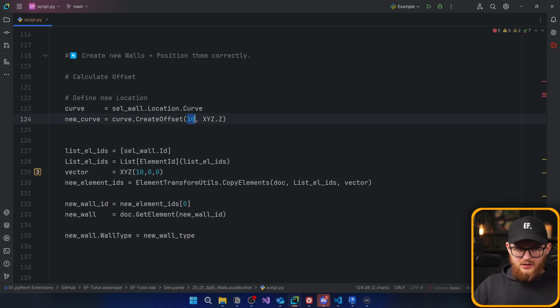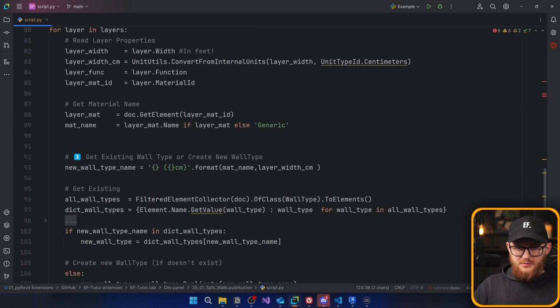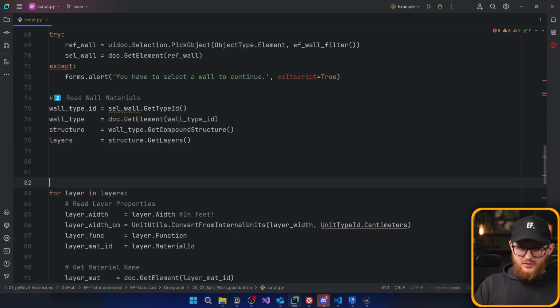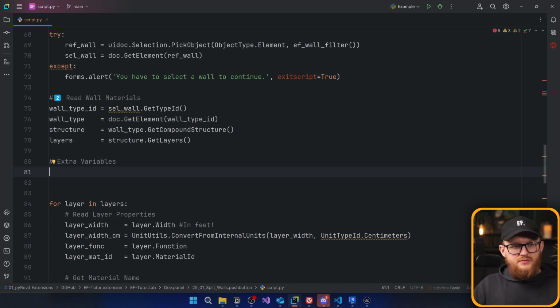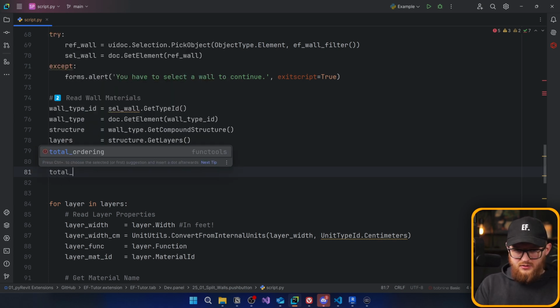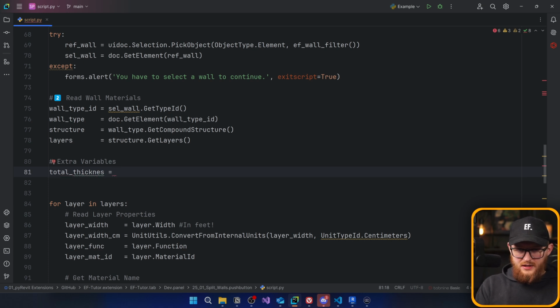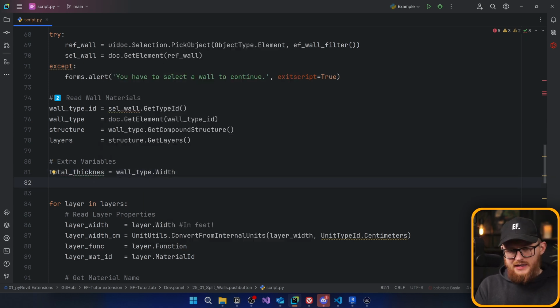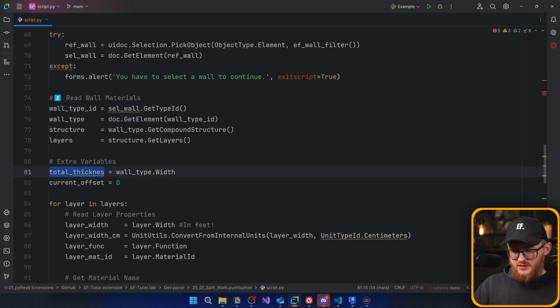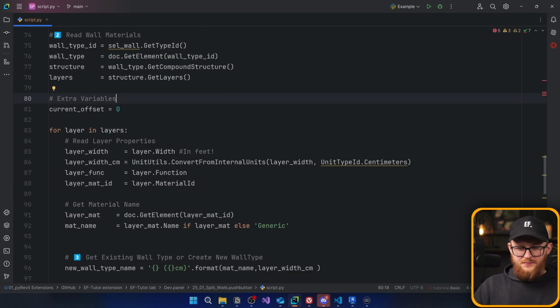That one actually is a little bit tricky because first of all, we need to remember a few things. Let's go before here. We need some extra variables right here. So I want to get my total thickness of the wall, and we're going to use wall type width. Then we also need to remember where we are because we're going to start here, but then we need to remember how much and which direction we move. We're going to write here current offset. We're going to start with 0. Now also that one is not really necessary. We can just call the wall type width like this. So we just need to create this current offset.